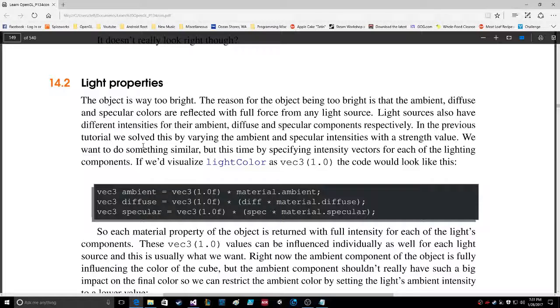In the previous tutorial, we solved this by varying the ambient and specular intensities with a strength value. We want to do something similar, but this time by specifying intensity vectors for each of the lighting components. If we visualize light color as vec3(1.0), the code would look like this.